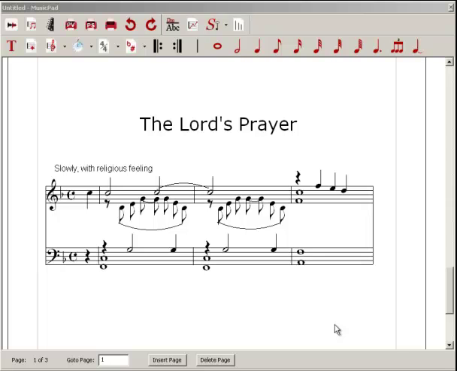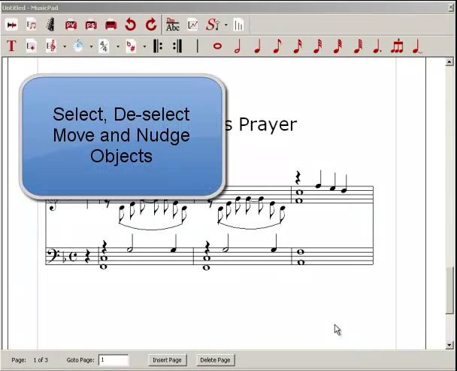This video tutorial will discuss how to select, unselect, move, and nudge objects in MusicPad.